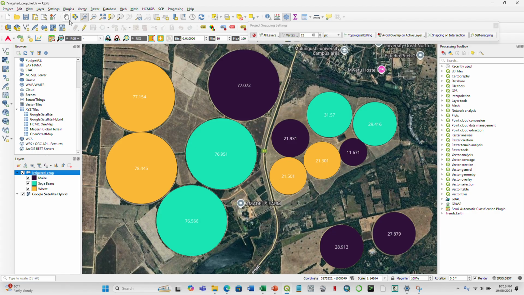Okay, so for today, that's it. In the next video, we'll show you how to make a map from the work that you would have done. So for now, thank you.